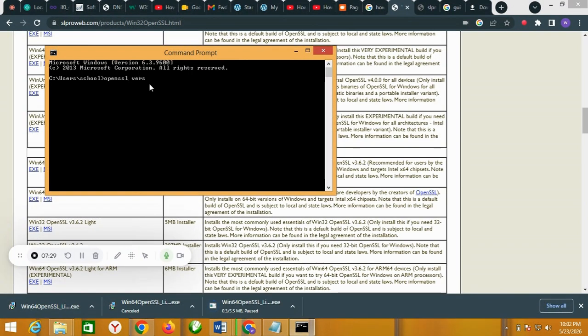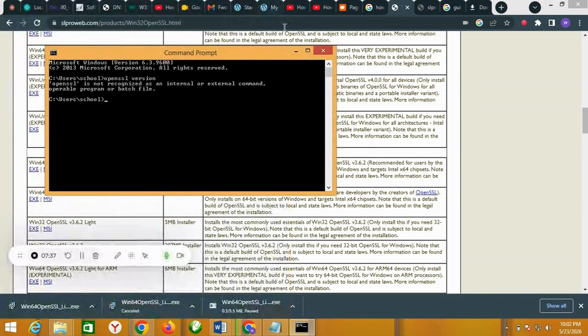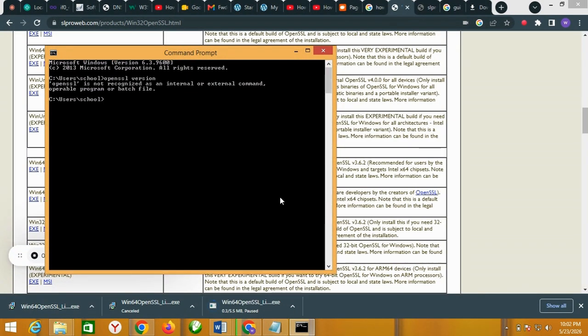At this junction, we can see that it is saying OpenSSL is not recognized as an internal or external command. Basically, we have installed OpenSSL, but there are some things we need to also set up. So at this junction, I'm going to guide us on how we can set up those functions.